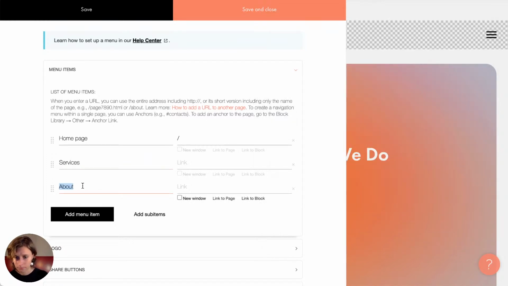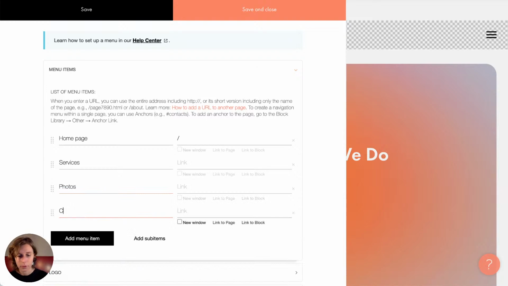Okay, so I put services, photos, and I need another menu item. What do I do? Well, I press add menu item and I put contacts. All right, so here I will put /services. In the photos, I will put /photos. This will be the end of the URL address of each inner page of my website. Contacts, /contacts. It is very good to assign URLs that are understandable for human beings, because it will make it easy for your clients to understand where they are, to navigate the website better.